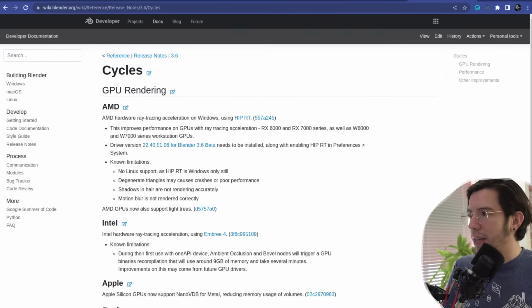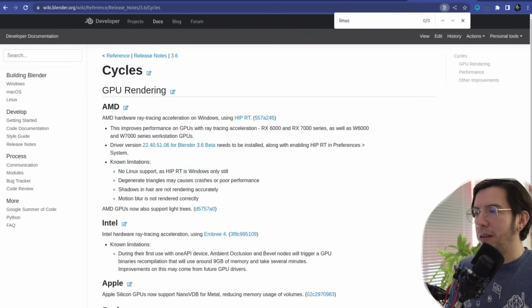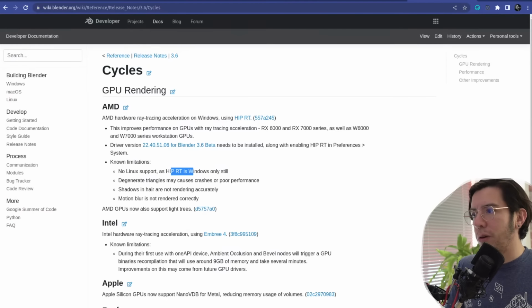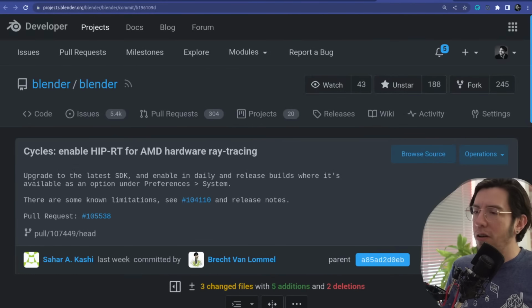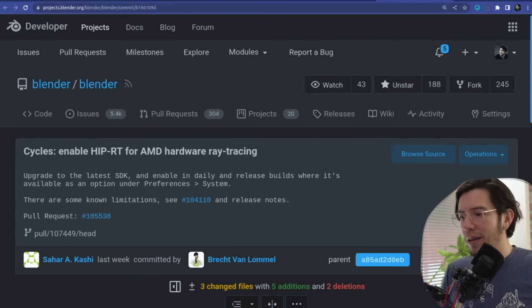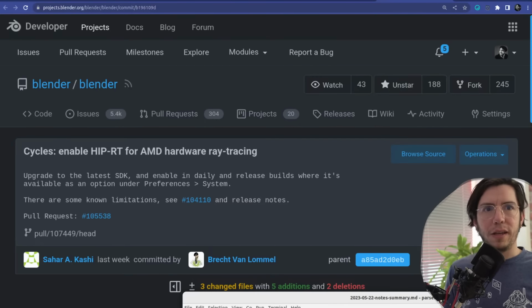Let's see. Unfortunately, the drivers for Linux, I think they're not there yet. And then have ray tracing acceleration on Windows. Did it say anything about Linux? No, no Linux support, as HIP-RT is Windows only still. So it's not on Blender, it's on the drivers. But usually drivers for AMD are not bad.